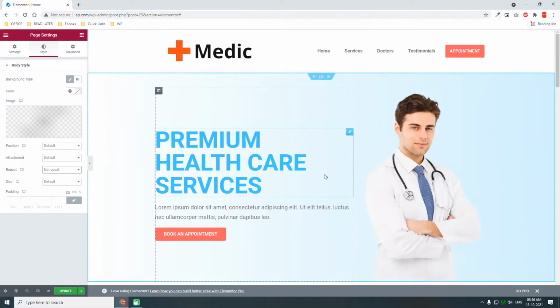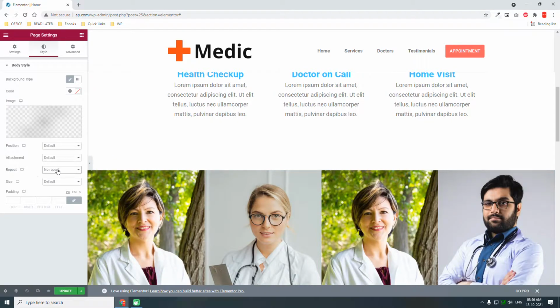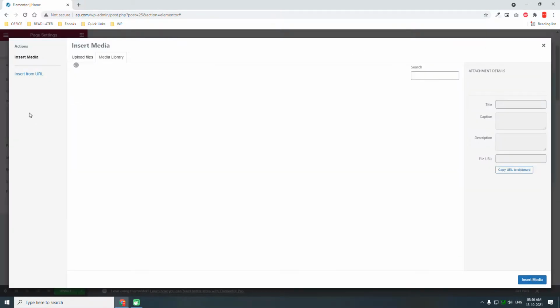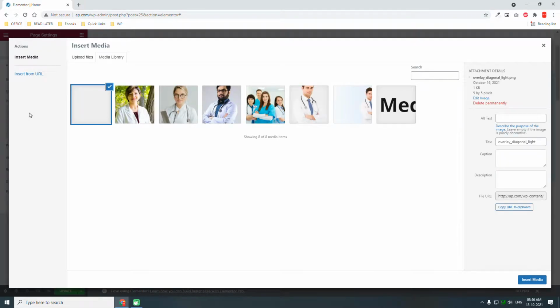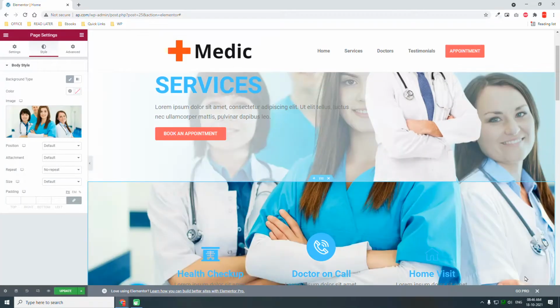When we use an image background or a photo background, especially a photo background, we set no repeat. For example, let's do an example. If I want to set this image as a background here like this, I will choose no repeat.